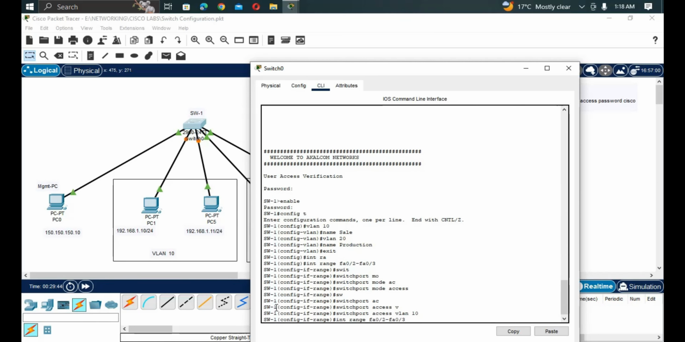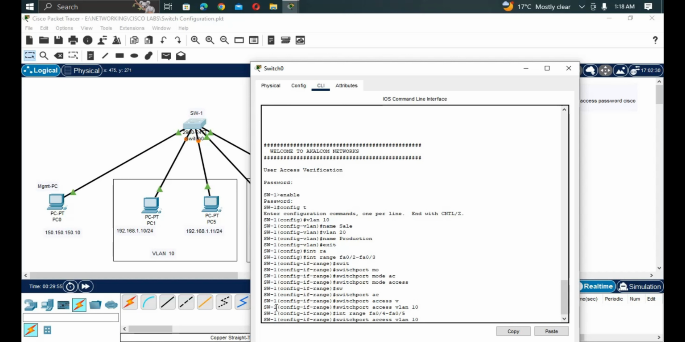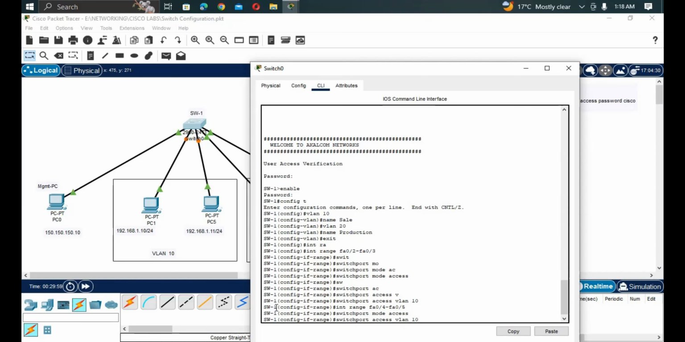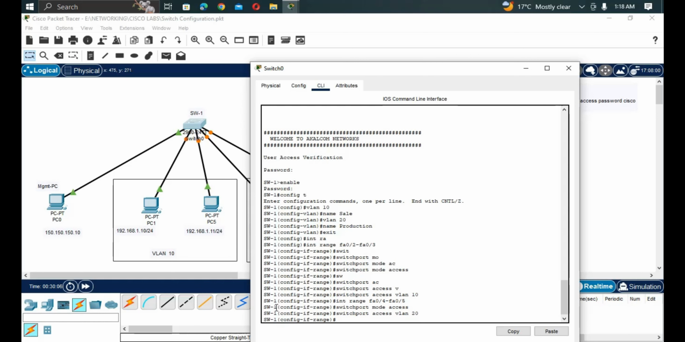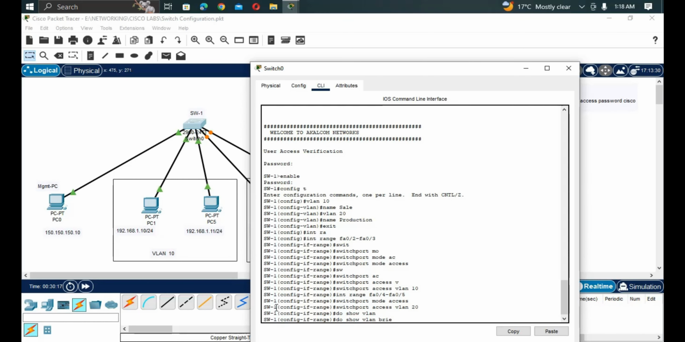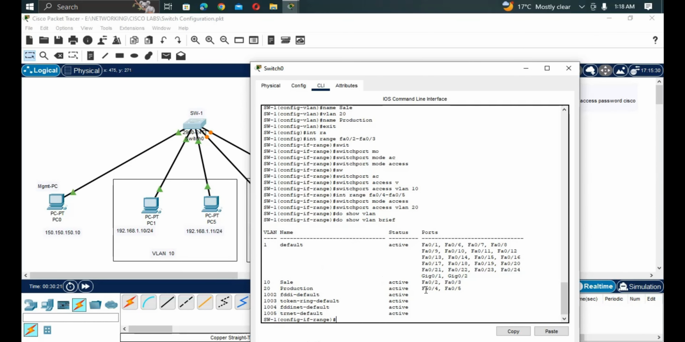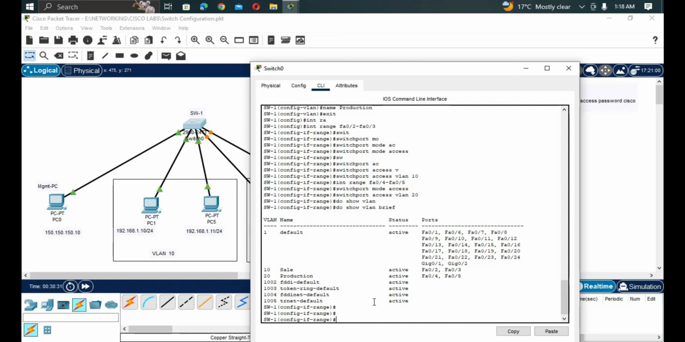Do the same for the other range, 4 to 5. The switchport mode here will be access, and the switchport access VLAN this time will be 20. After that, we check. So do show VLAN brief. When you show the VLAN brief, you can see these interfaces have been added to those two VLANs named sales and production respectively. So we continue. We show VLAN summary.